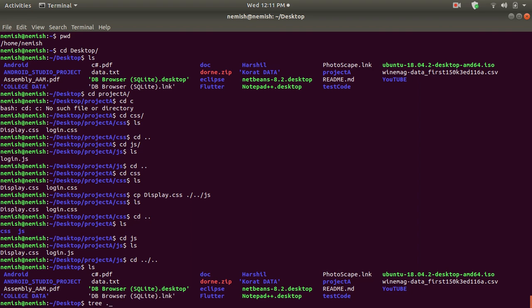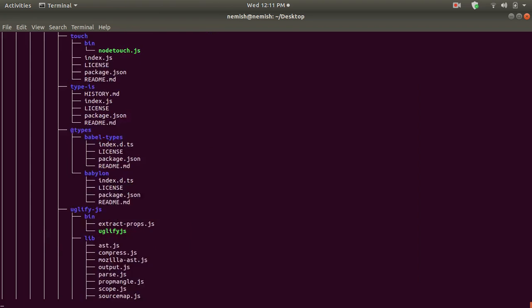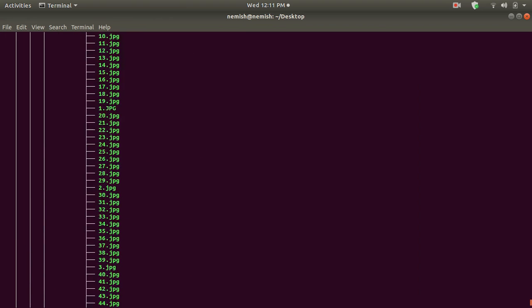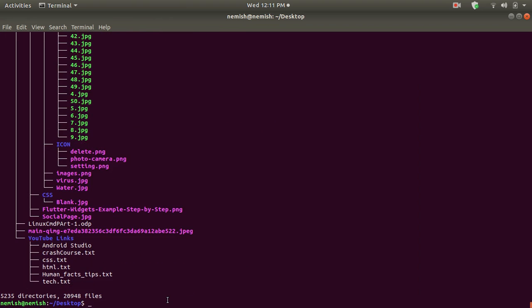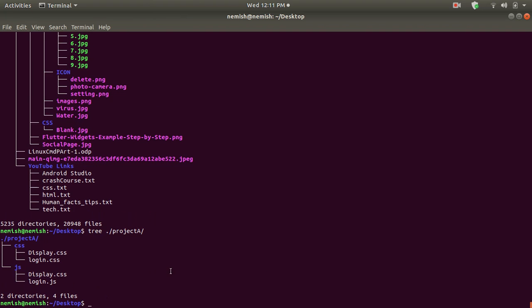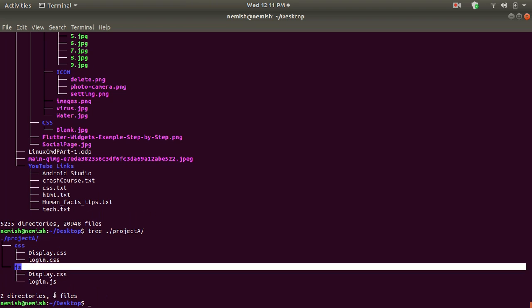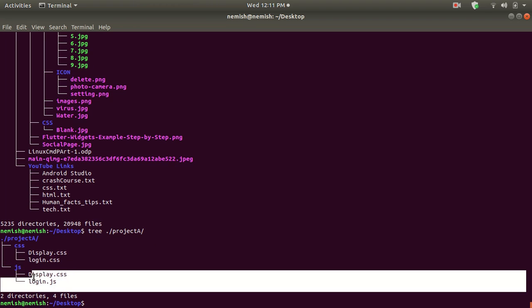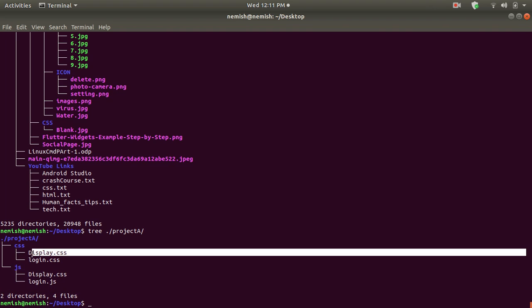If I write dot, that means I want to see the current location. If I write dot dot, that means I want to see the parent directory. Now I want to see my desktop, which is my current directory, so I'm writing dot. Whenever I press enter, you can see lots of things in the form of a tree. But I want to show you something in a shorter form. Let me give slash my project A and press enter. As you know, inside my project I have two things, CSS and JS, and inside these we have two files, and this is the one which we copied from CSS to JS.